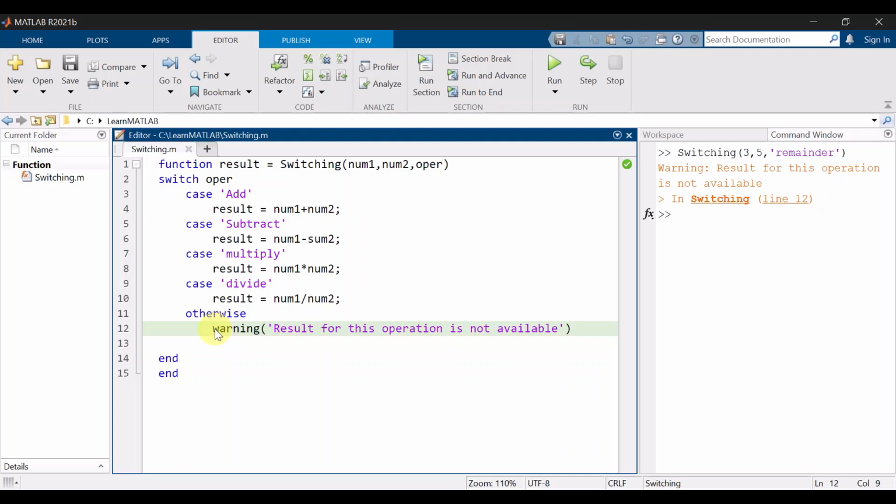Now suppose we also want to throw an error for some reason, like user defined errors. So let's consider a case. We will introduce our own different case in which we are going to throw an error to the user. Let us suppose that this function switching accepts three input arguments right now. But if the user is calling this function with only two arguments, that means they are skipping oper itself, they are not even passing the third argument and they still want to do some calculation. In that case, let's throw an error in the command window so that the user knows that we require the operational argument, the third argument, in order to perform any calculation.